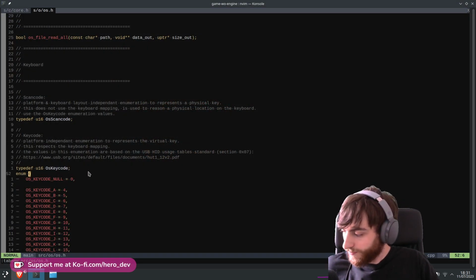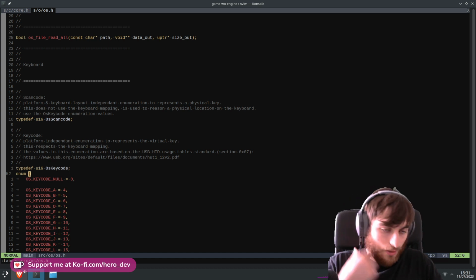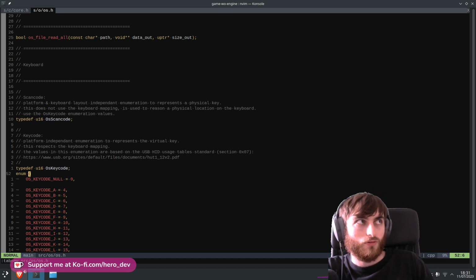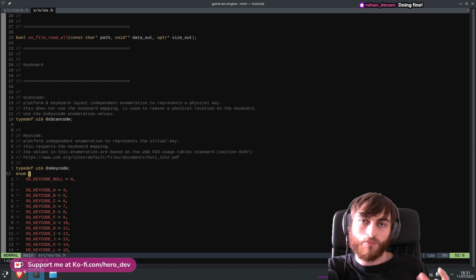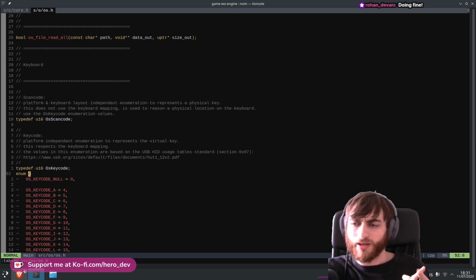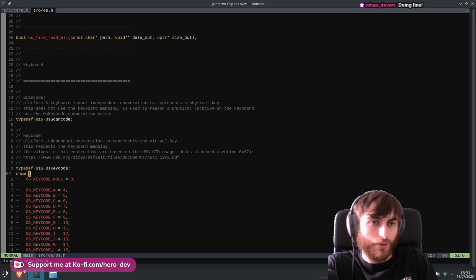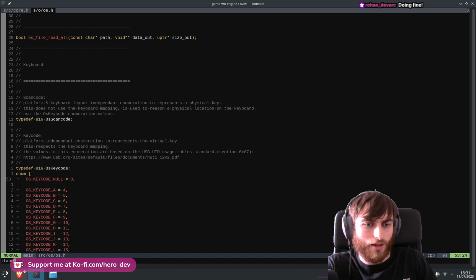So last stream we compared the whole code base. We moved the allocations to use our new custom allocator and our new collections, and then we made a start on the keyboard and the keyboard input, right? So let's quickly give a brief recap at a high level of what is implemented and what is not implemented.